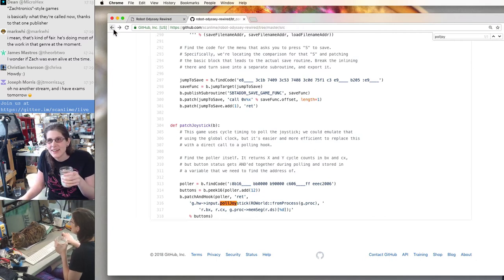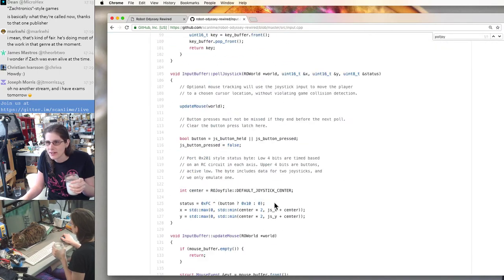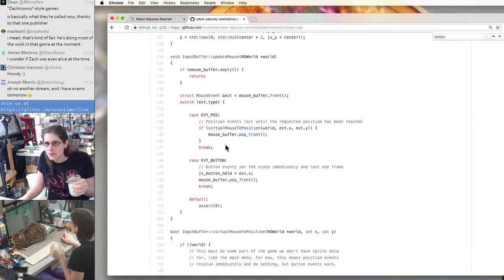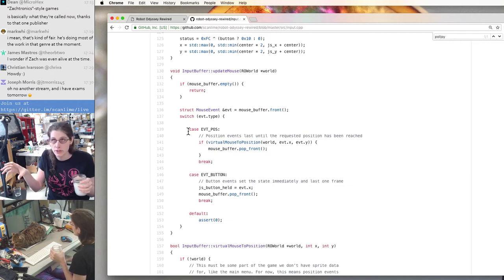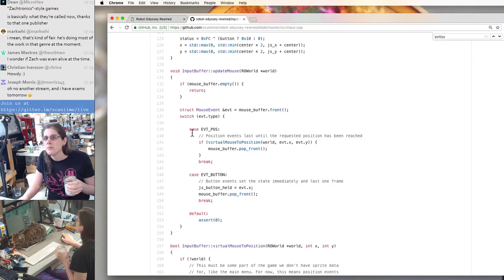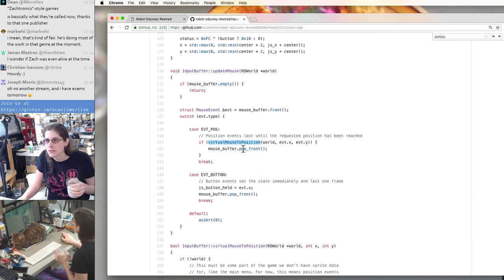Isn't it great? I did just completely skip over how the actual mouse emulation works, which is kind of interesting. So in update mouse down here, we're looking for events and basically processing whatever's at the front of the queue and then moving on as soon as we can clear that event from the queue. So I think I mentioned that button events just last for one frame and then they move on, but a position event will actually try to move the cursor to that position before the event gets popped off the queue. So that's where this virtual mouse to position function comes in. We keep calling that until it returns true, and then we remove the corresponding event.